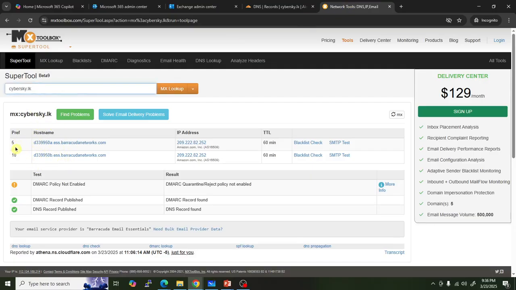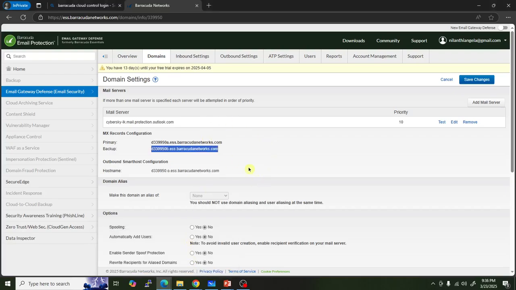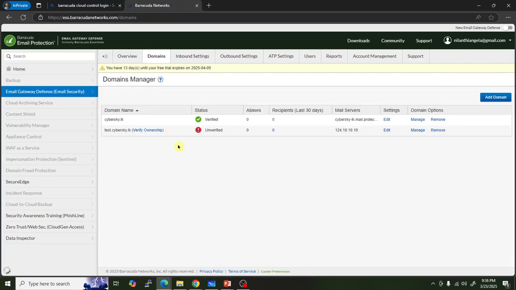You can see preference 5 means the higher priority, and preference 10 means the lower priority. So this one is the primary record, and this one is the secondary record. Once you have updated like this, you can verify your domain in your Barracuda Email Gateway Defense. Once verified, you will get a verified badge like this. You can see this one is still pending, verify ownership pending.